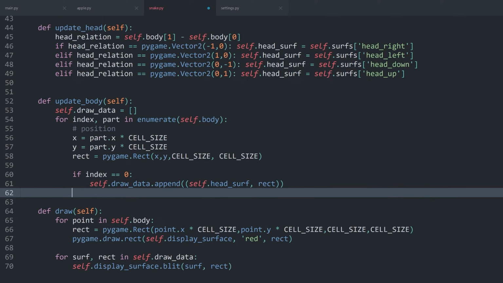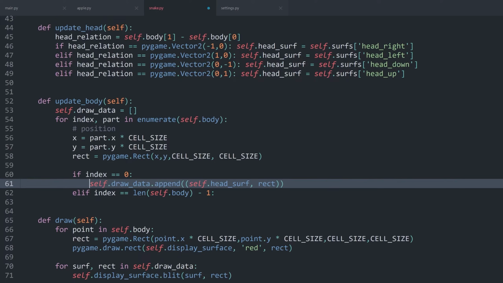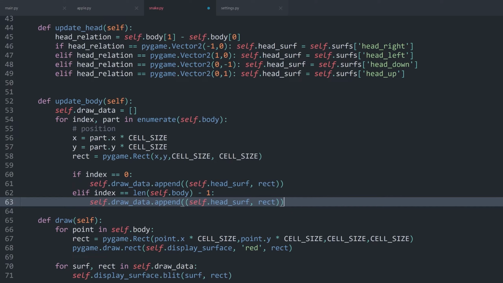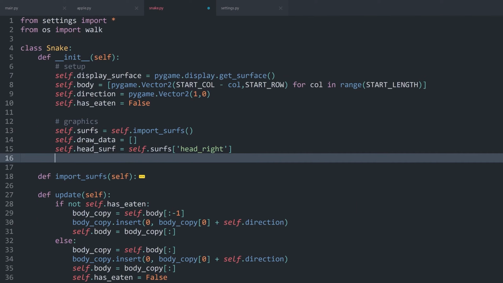To get that inside of update body, I want to have an elif statement and check if the index is equal to the length of self.body - 1. That way we know we are on the last element. If that is the case, we want to do something similar compared to what we have done with the head. In fact, let me copy all of this and change it to tail surface.